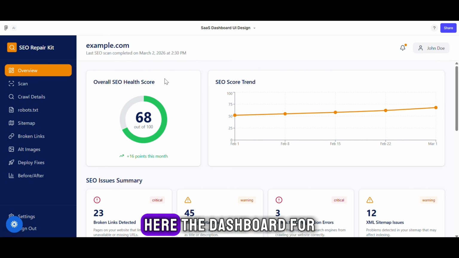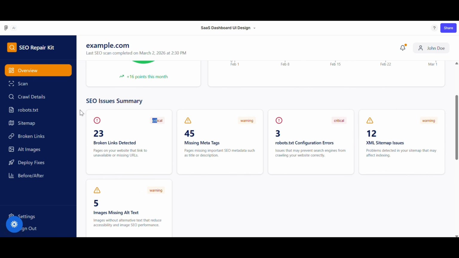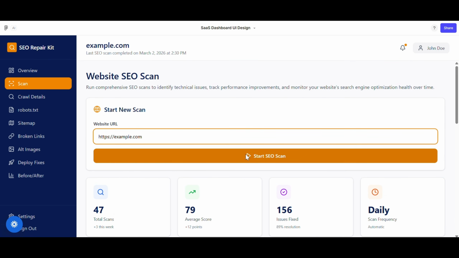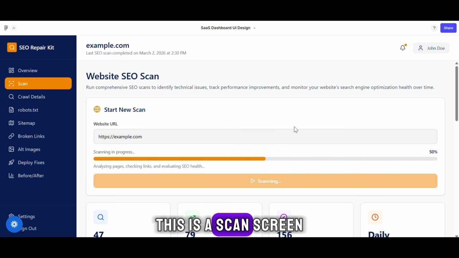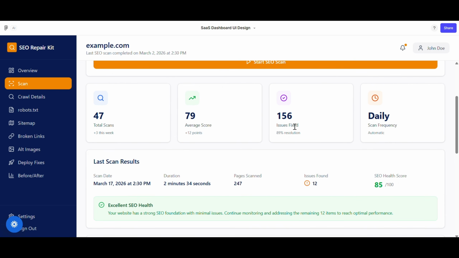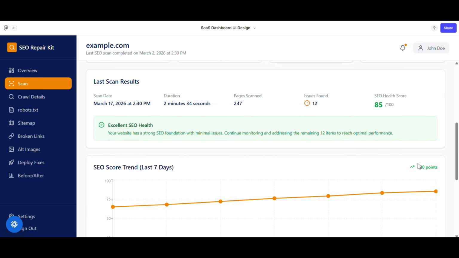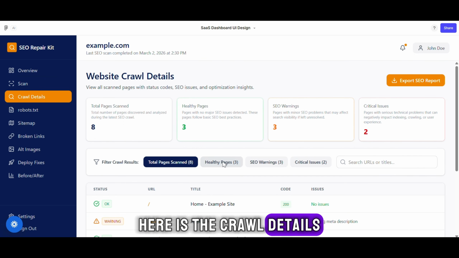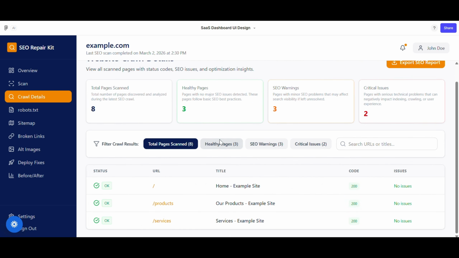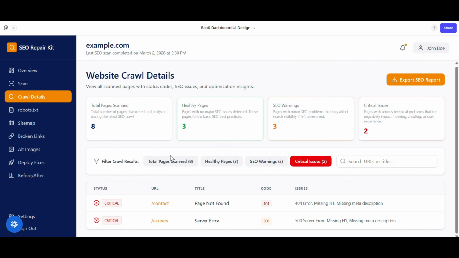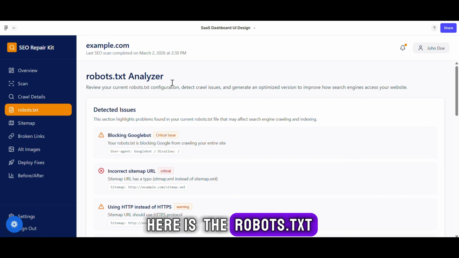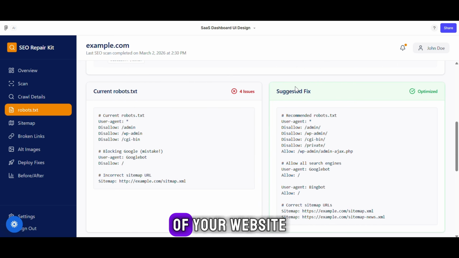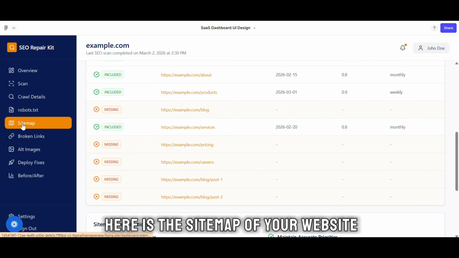Here is the dashboard for AI generated websites. This is the scan screen. Here are the code details. Here is the report or txt of your website. Here is the sitemap of your website.